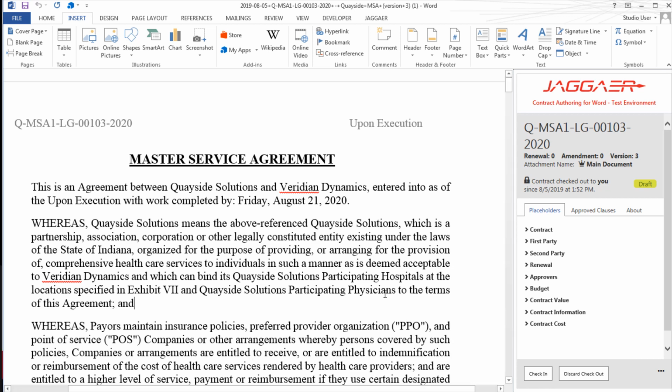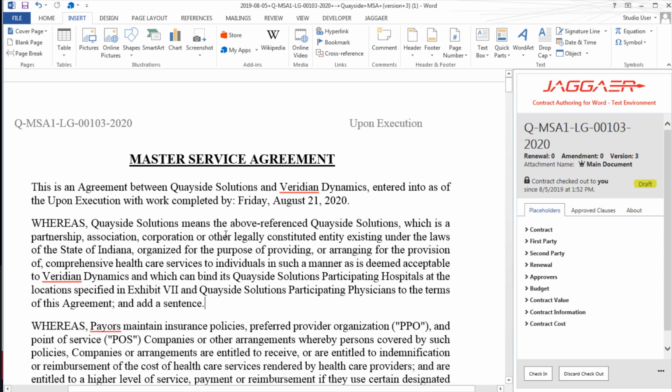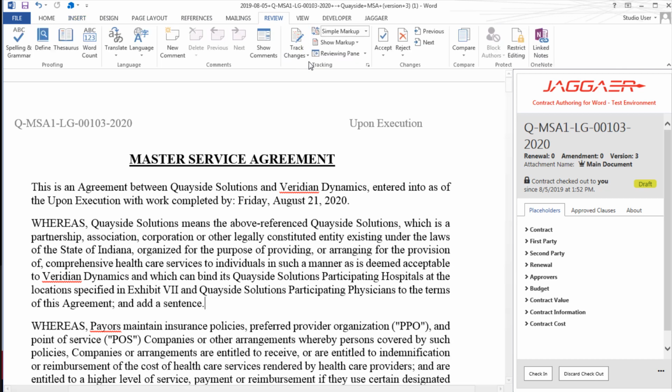So on the left-hand side, you'll notice it's all of our standard Microsoft Word functionality. I could add a sentence. I could add an entire item. I can delete information. It's just regular Microsoft Word. Notice at the top, I also have features like comments, text boxes, quick parts. If I go to review, I can track changes, accept or reject changes, all of those things that we're familiar with.